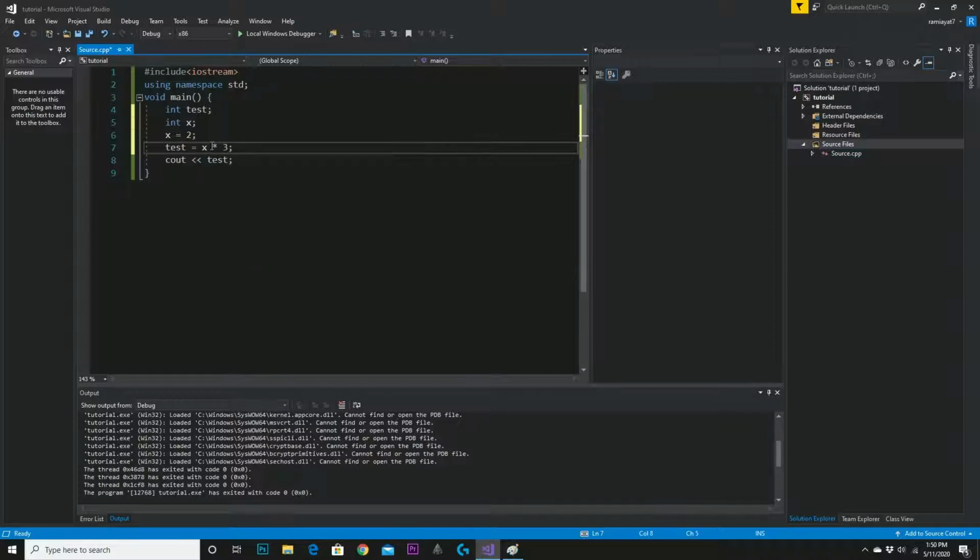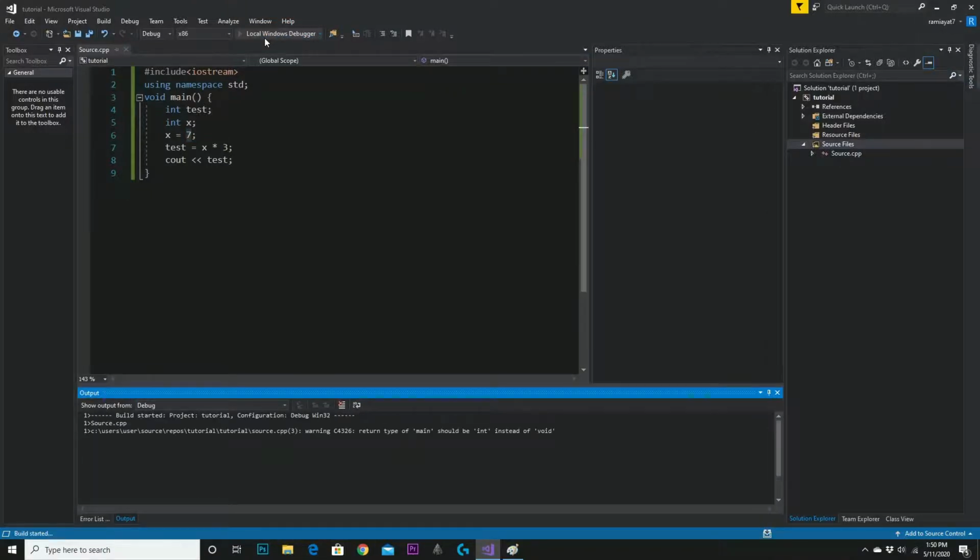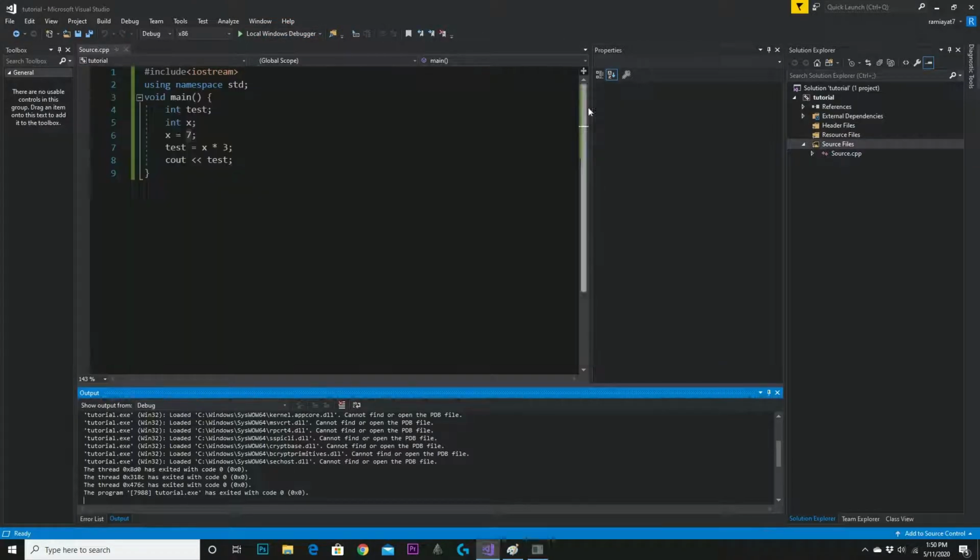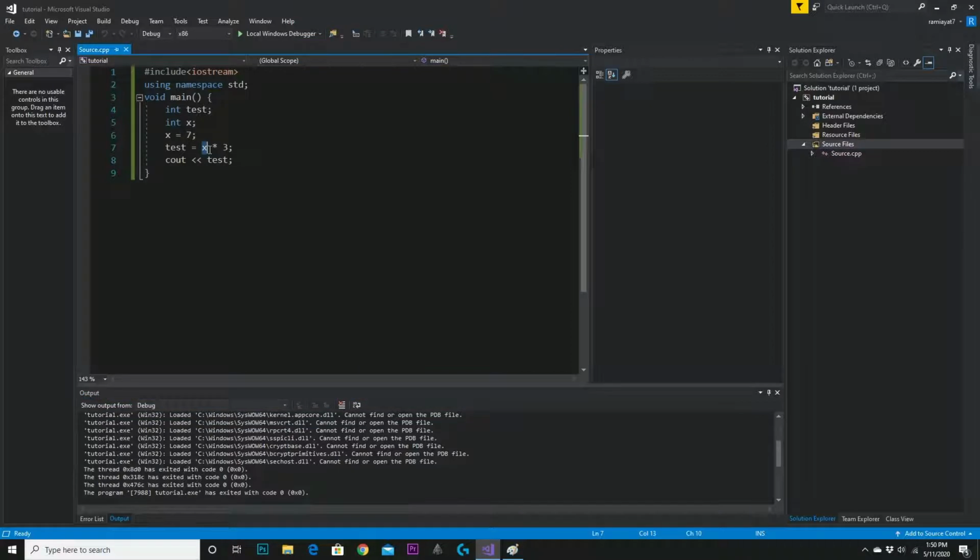For example, test equals x times 3. You can modify x, for example, to give it a unique value, 7. As you can see, the test will take the last value of x it has, like here it's 7, and times 3, so it should give us 21. And here, as you can see, it gave us 21. So it will see the last value of x before this line.